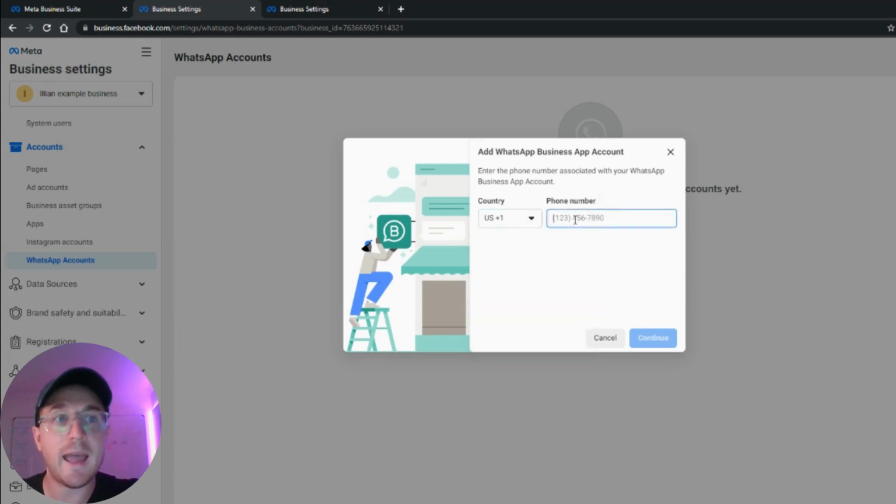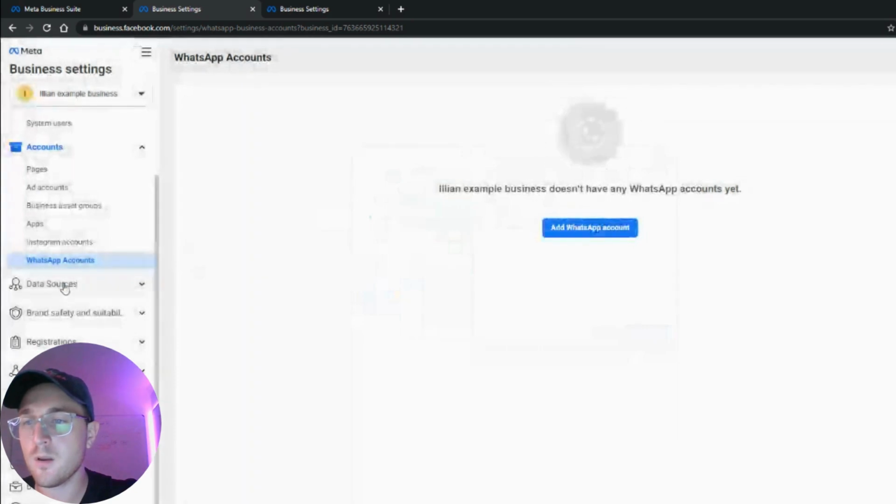You're going to then add your number, and what will happen is it's going to send you a verification to that WhatsApp, and that way it will connect to your Facebook Business Manager page. So that is how you connect your WhatsApp.